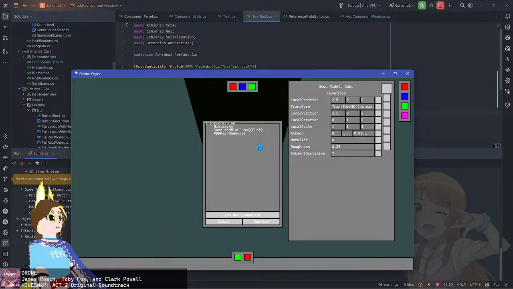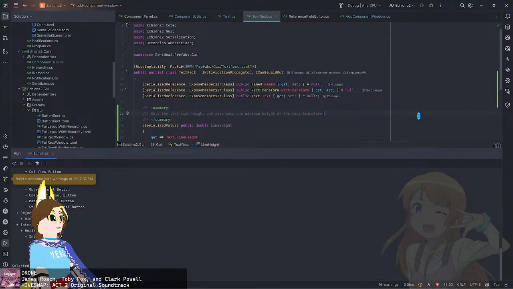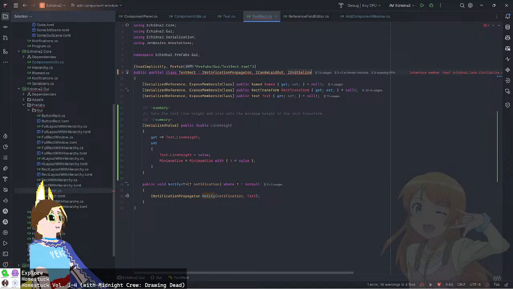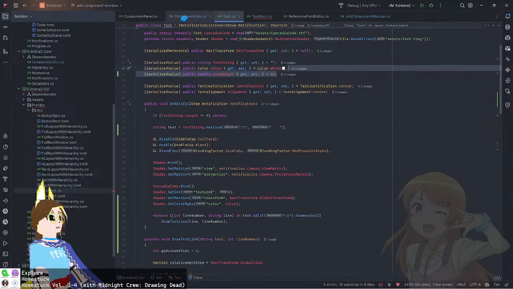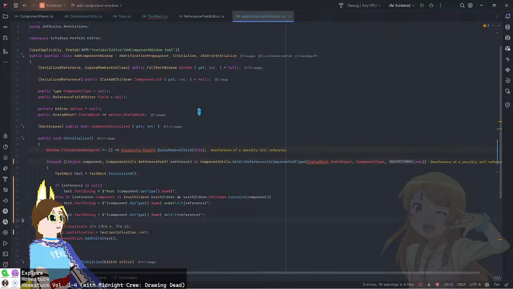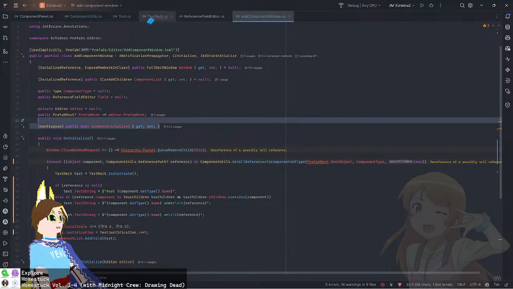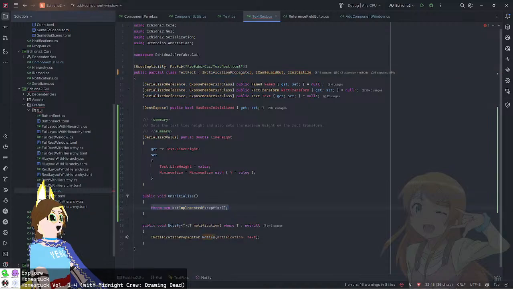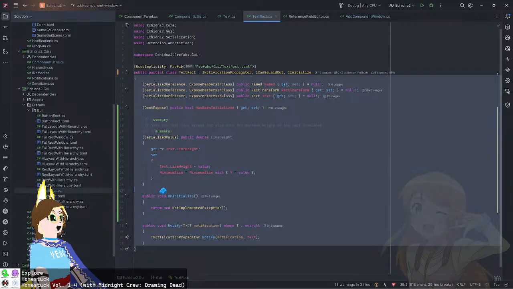It's not working. Love that. Do I need to initialize this? Can I copy and initialize from someone? Thank you. On initialize. Let's stop that.